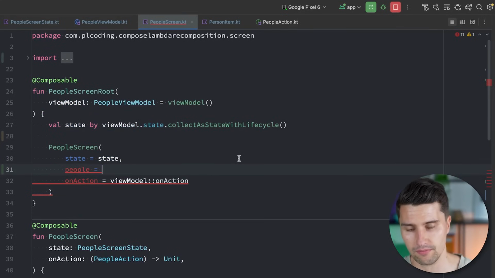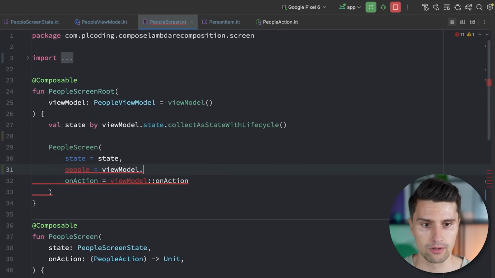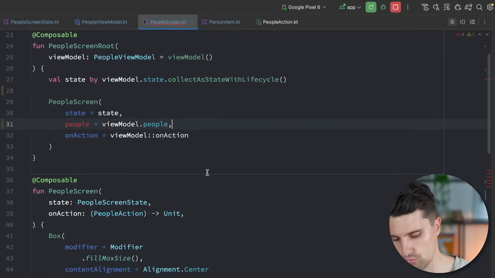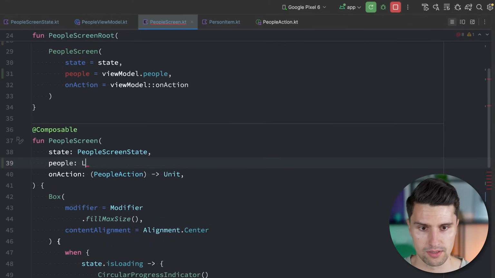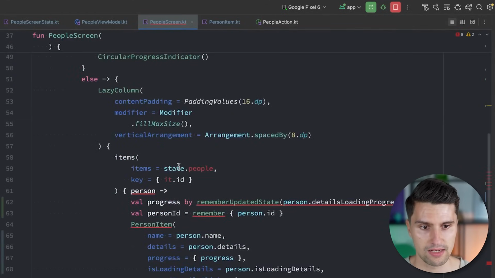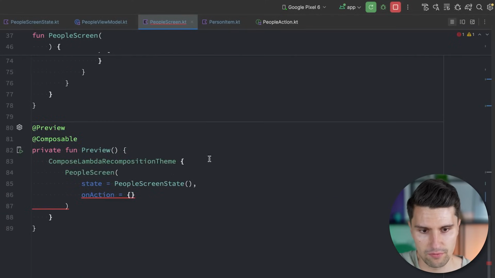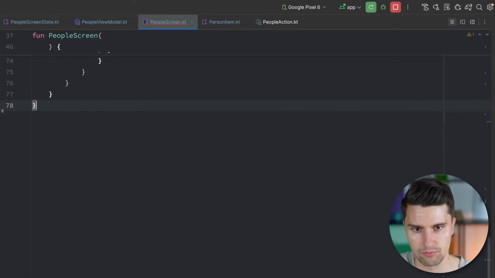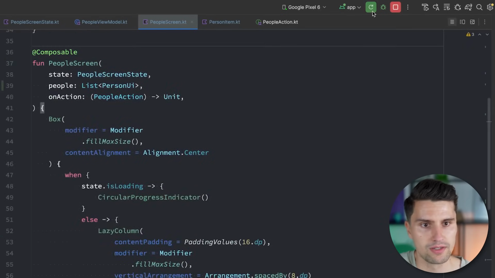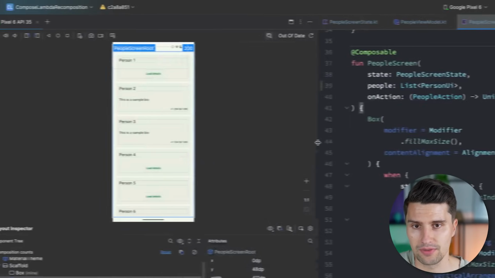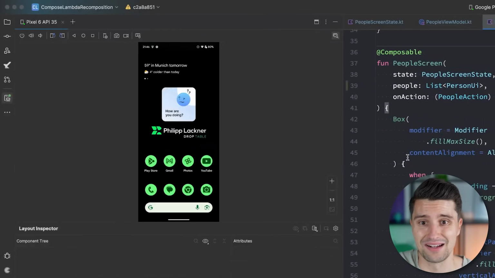So here we want to say people is equal to viewModel.people. We make sure we add this parameter. People is a list of PersonUi. And then here where we reference data.people, we just reference our people list directly. Down here for the preview, we have some issues. We don't need the preview here anyways. So let's remove this, relaunch the app and take a look at what the layout inspector tells us now.